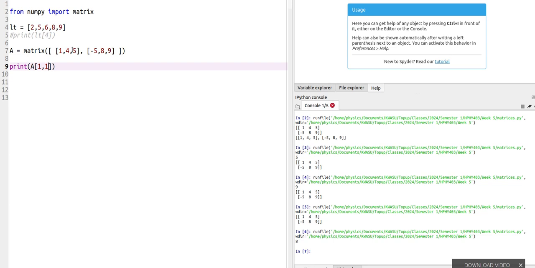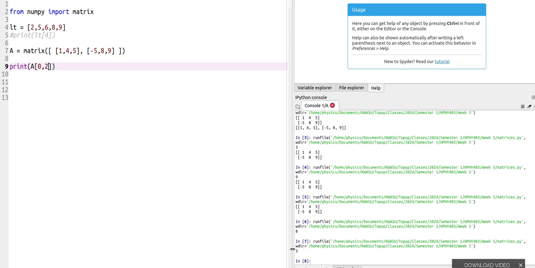What if you want to access this 5? We are in the first row, so 0, and the third column, which is 2. If you print it, it will give you 5. So this is how you access a two-dimensional array in Python. If it is three-dimensional, then you add another index, because you can also create a three-dimensional array. Instead of a matrix which is two-dimensional, you can create three-dimensional, four-dimensional, five-dimensional arrays, and so on and so forth. So that's about that.